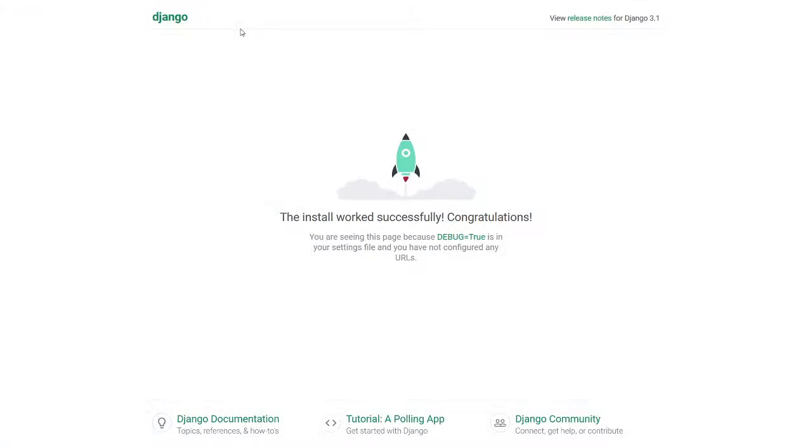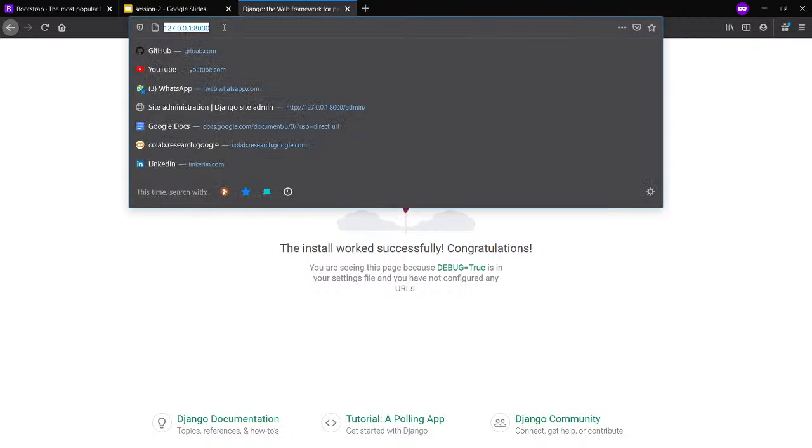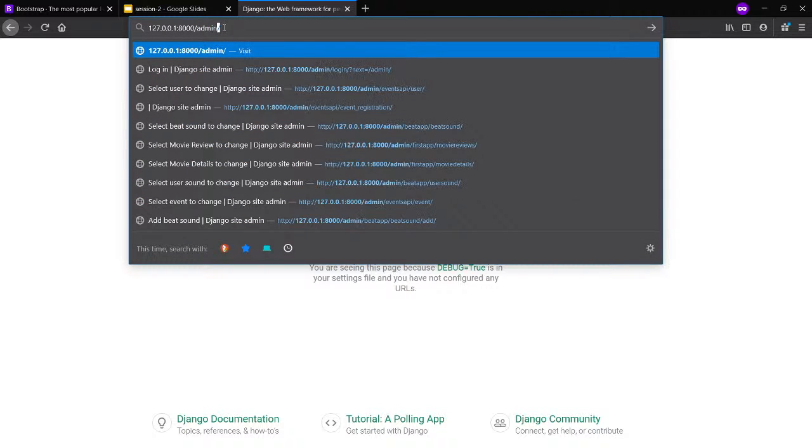I guess my screen is visible as Firefox. Yep, my screen is visible. So we are seeing this congratulations message. That means our app worked completely fine. So now let's change the URL and try to go to the admin page, /admin.